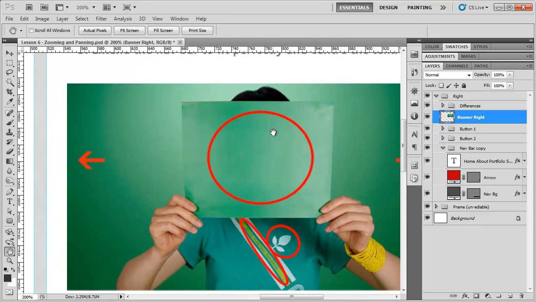So try that yourself. Try holding down space when you're zoomed in and move around the design, and you'll find it much easier. I always imagine it like having a piece of paper on the table and moving that piece of paper around to be able to see what's on it a little bit better.